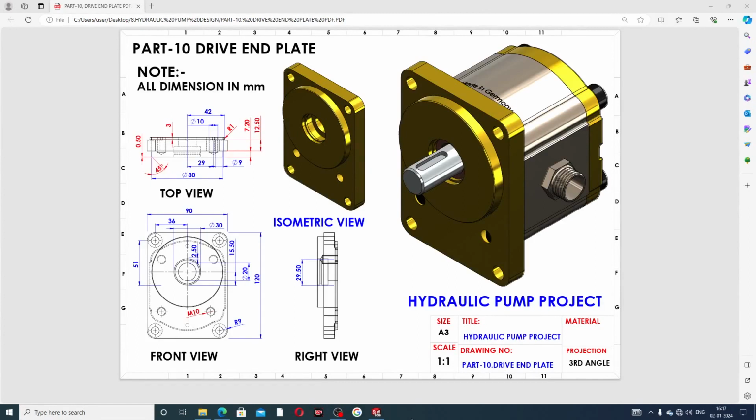Hi guys, welcome to CAD CAE tutorial. Today we are going to use SolidWorks software and see how this body is designed easily and clearly. This is the isometric view, and this is a drive end plate. This project is a hydraulic pump project, and today we discuss designing this part. All parts are drawn one by one, and last this body is assembled here.